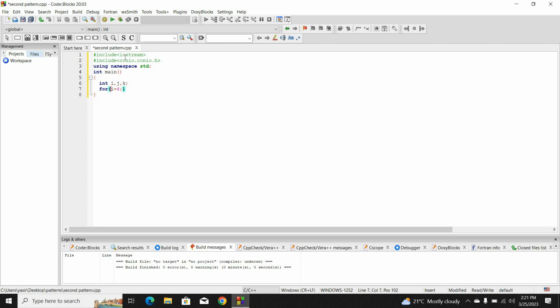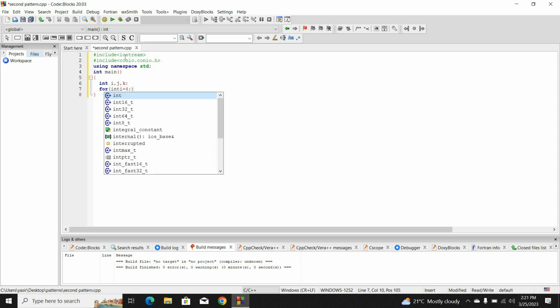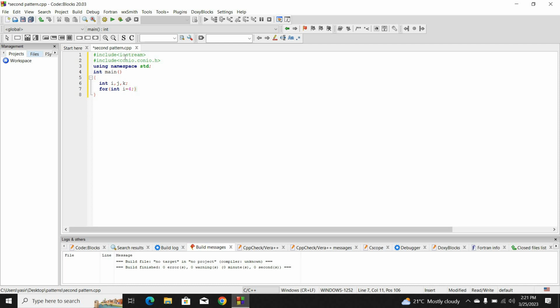I'm sorry, I can write int over here. If I don't write it, it will not give you an error because I already declared int i in the above statement. So i equal to 4, i greater than or equal to 0, termination sign again, i minus minus, yeah, you can say i decrement over here.